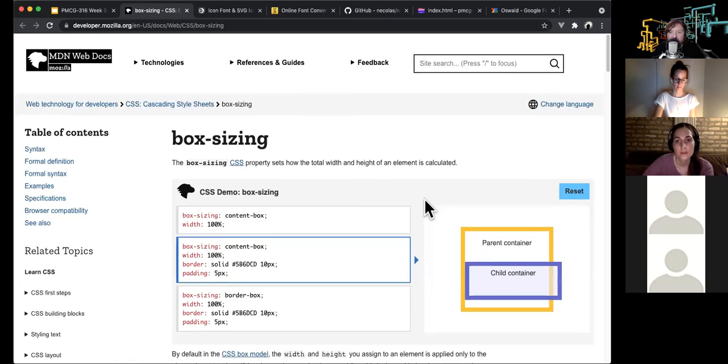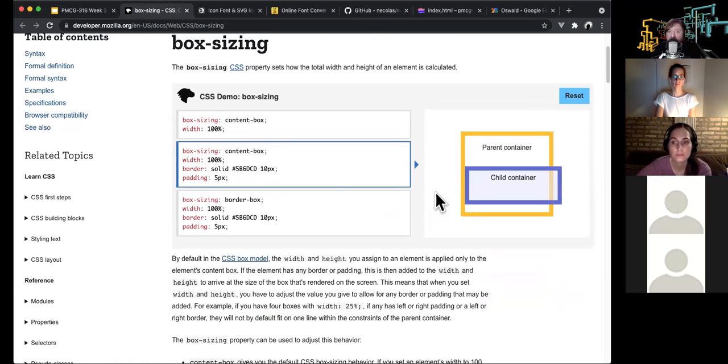So here's a little widget to demonstrate this. And remember, content-box is the way things display by default. So in content-box, if I do width 100% and then add a 10 pixel border and 5 pixels of padding, you can see that it overflows, right? The content area is matching this width, but then when we add border and padding, it overflows. We end up with something that's 30 pixels wider.